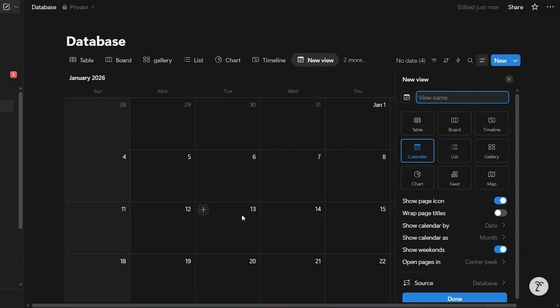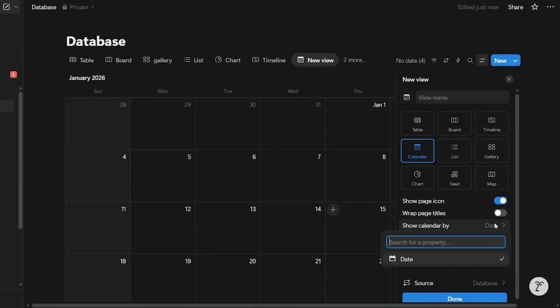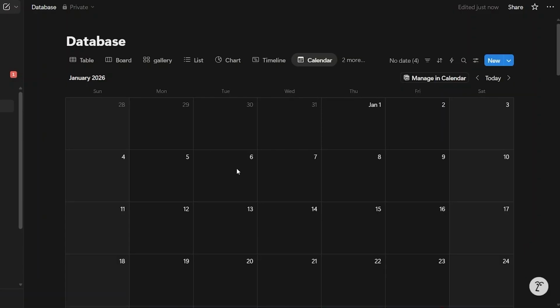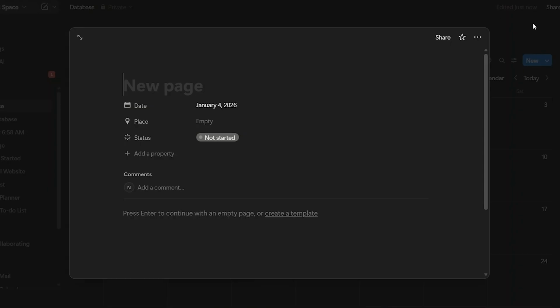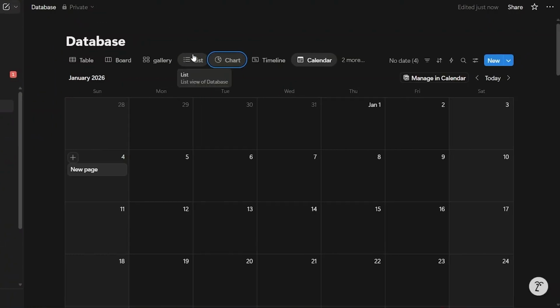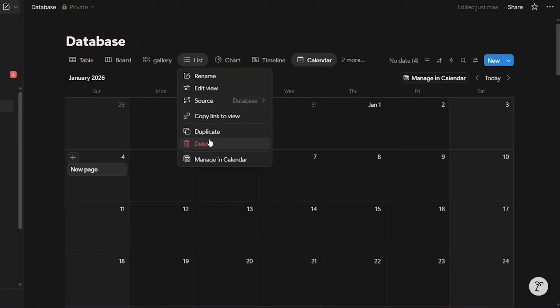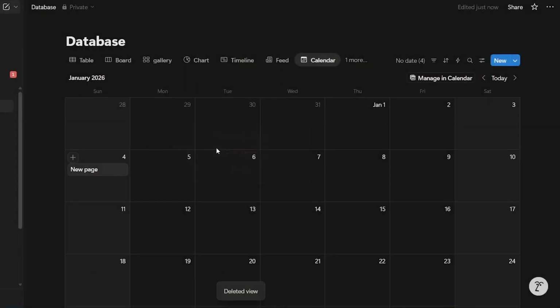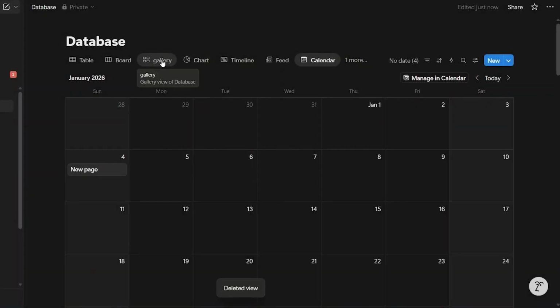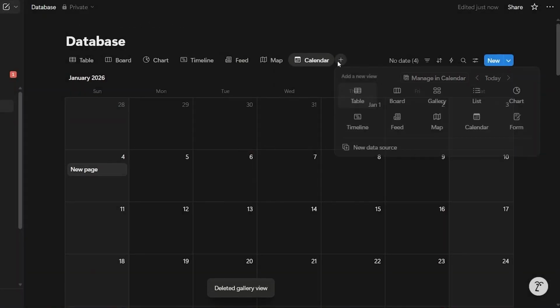So if it is anything day and date focused, then you can get the calendar view, and you can also show calendar by date, or you can choose different options, show weekends or not, and open pages in what kind of view. So you can go over here, add in any items that you would like to add in. And then we have opened up a lot of views here, so right click and delete that, and delete this view. So like that, you can delete the views, and I think we've gone over all the views.